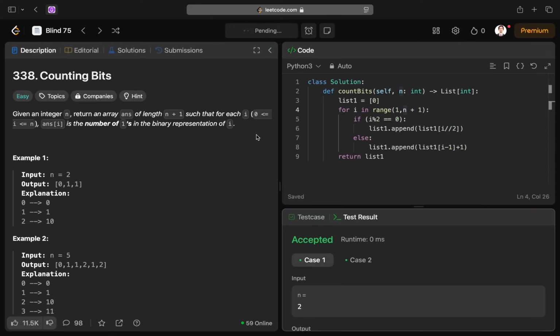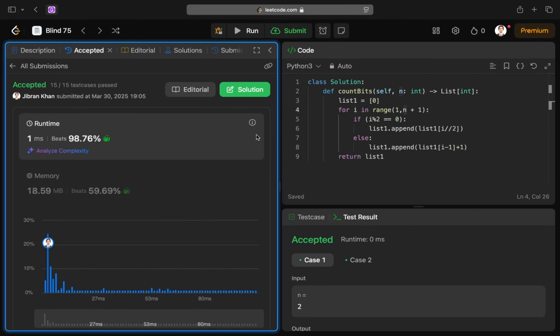Let's try submitting this, to see if it passes all the hidden test cases. Oh yeah, it's passing all the test cases, and it's beating 98.76% of solutions. Runtime is 1 millisecond.